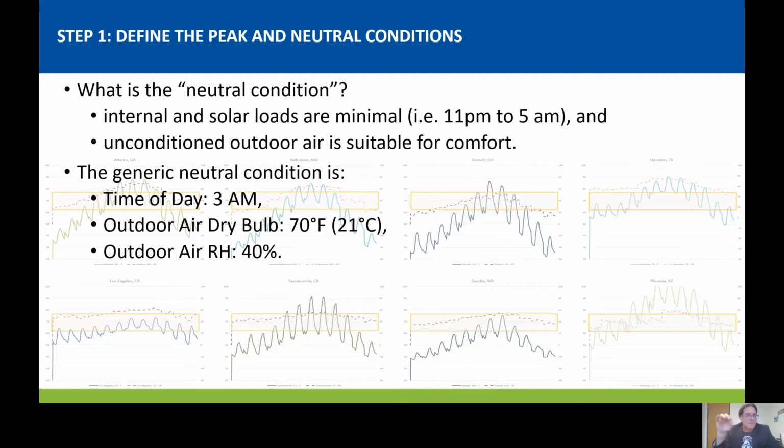So the easiest thing to do is to use a generic neutral condition that is 3 a.m., 70 degrees, 40% RH. If you live in a climate where that literally never happens over the course of a year, then obviously my best advice to you is to move. But barring that, you can pore through the weather data and identify the actual minimum load hour the same way that you pore through the weather data and identify the peak hour.